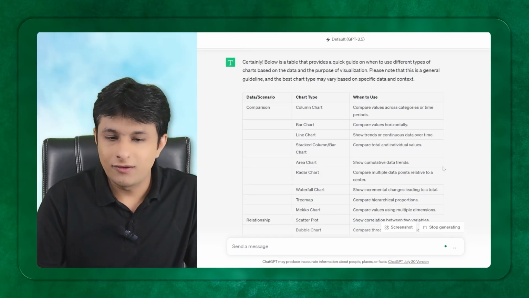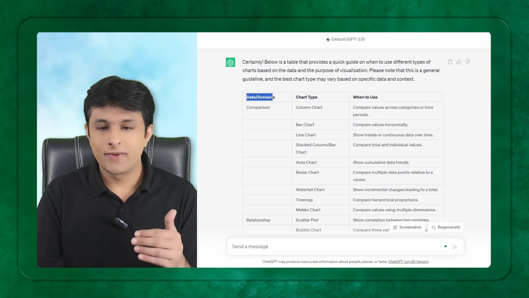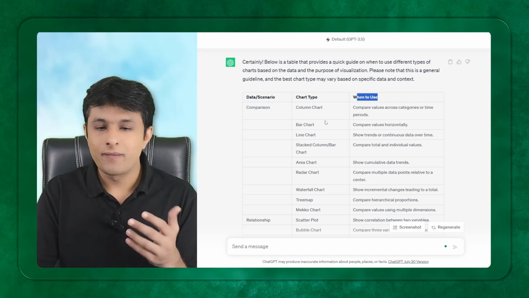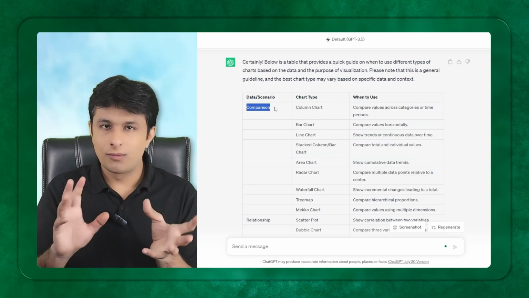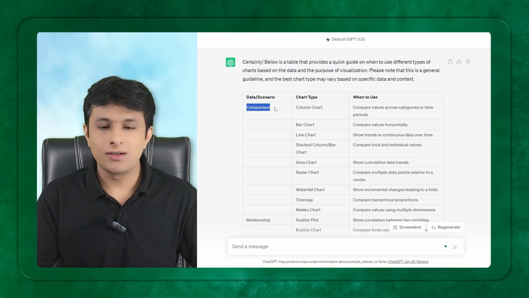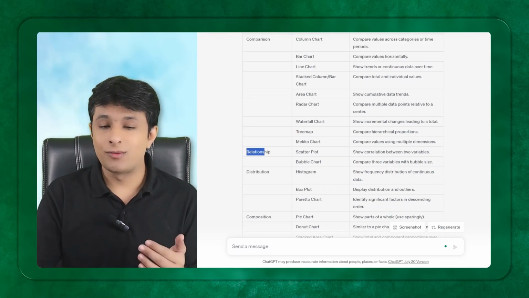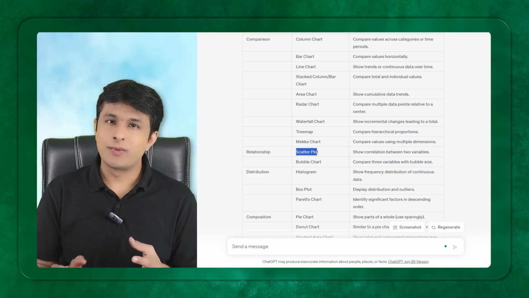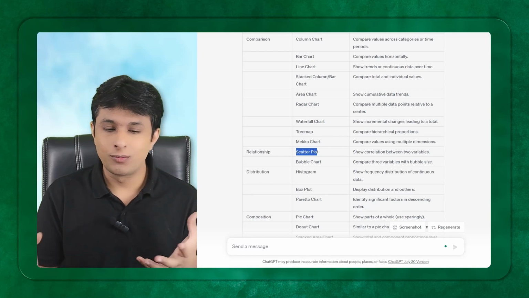So here are the answers. It has given me a table. Carefully observe the data or scenario, and there's a chart type and when to use. So these are all the types of charts. If it is a comparison, if I want to compare, let's say East region with West region, I can go for a column chart. The second one is the relationship, which is the scatter plot. Now, a scatter plot is used basically when you have a correlation between two measures, let's say sales and profit.